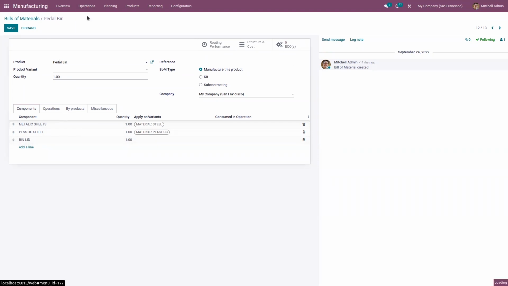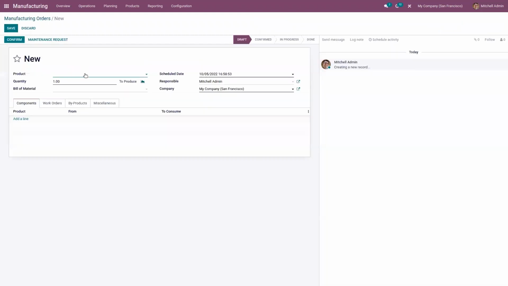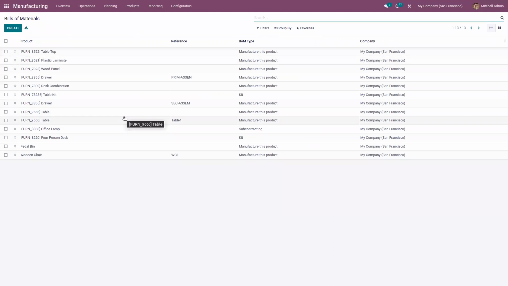Go to manufacturing order, and let's create one for the pedal bin. You can see the pedal bin plastic. When I'm clicking over here, you can see it takes the plastic sheet and the bin lid. When I'm choosing the other pedal bin, you can see the metallic sheet is taken. So this kind of improvisation can be done to our bill of materials, and the process can be done according to our need. So this is about manufacturing and the bill of material type manufacturing this product.